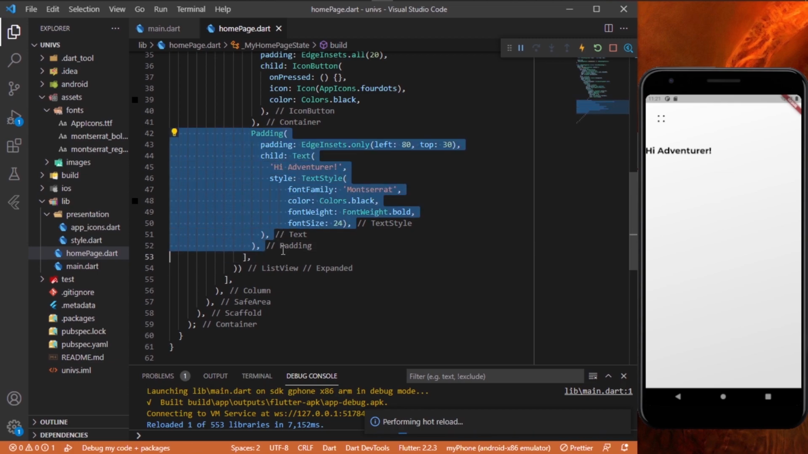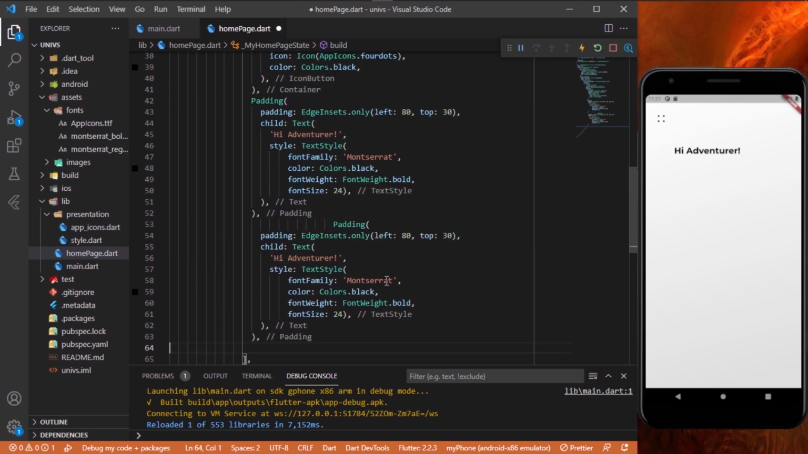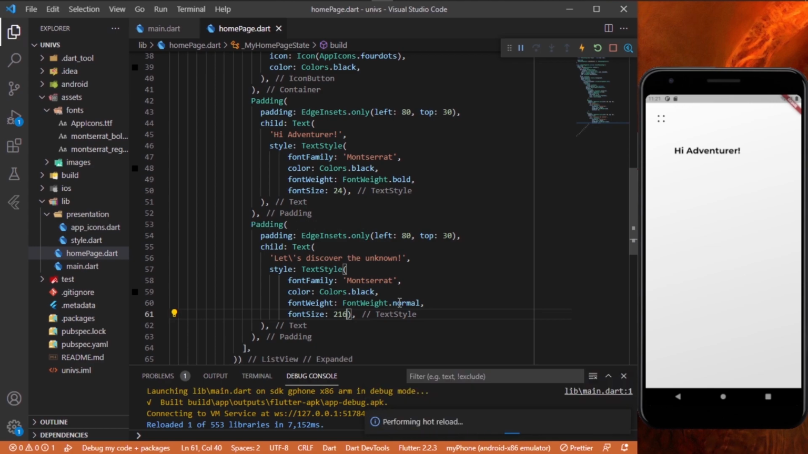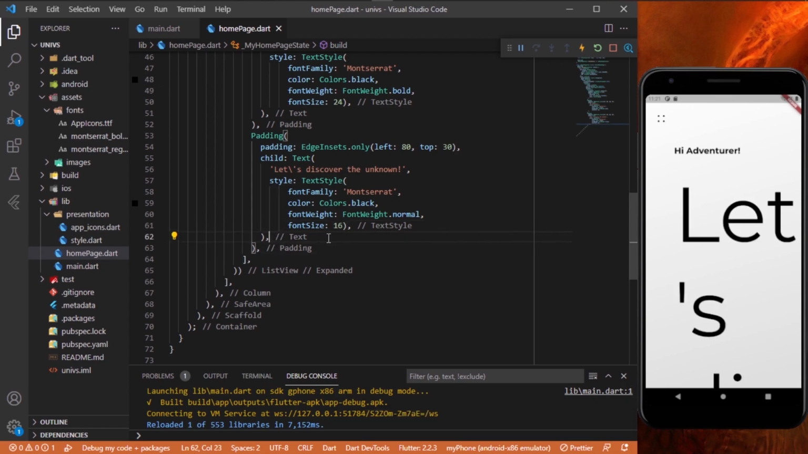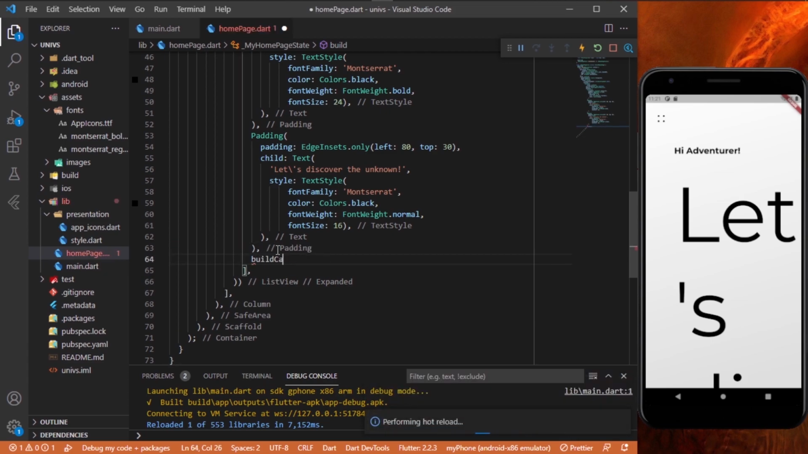Now, as we are going to create the same text, let's just copy and paste it. Change Hi adventurer to let's discover the unknown. From bold, set it to normal. It's actually 16, not 216. Hot reload again.